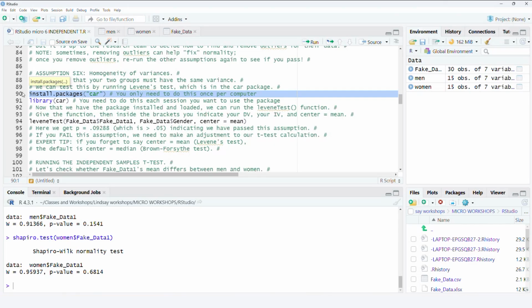I already have car on my computer. I don't need to run line 90. But I will run line 91. I have to do this anytime I open RStudio. This is library, left bracket, CAR, right bracket. So I can run line 91.